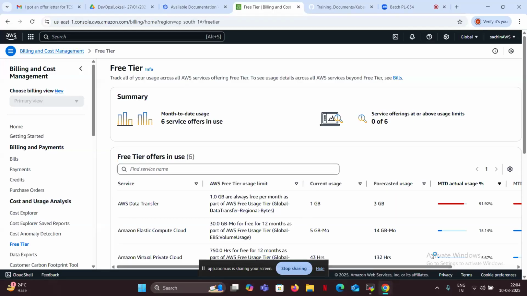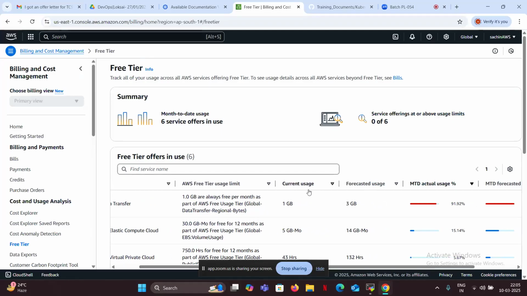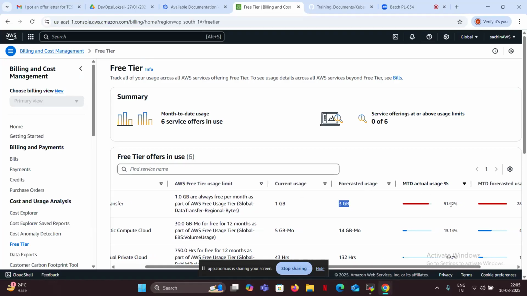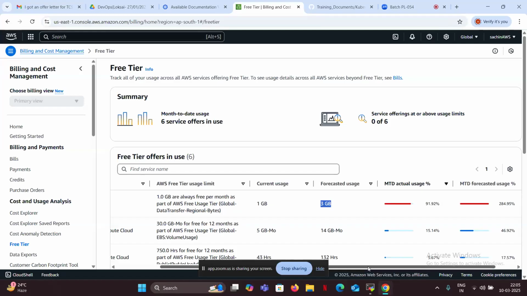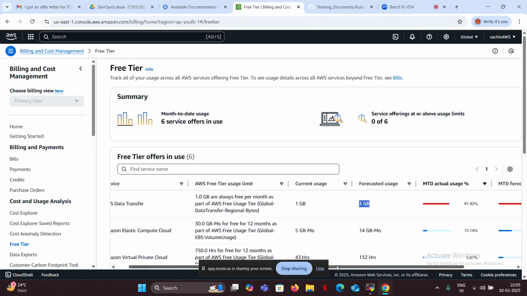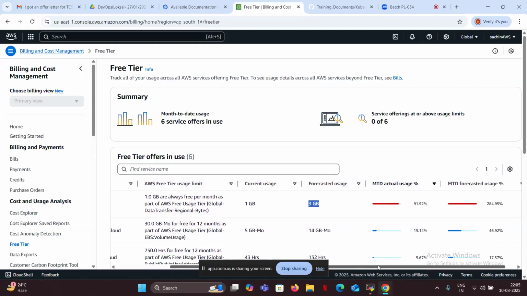Okay. So this is what it is. What can you understand from here? What is this forecasted usage and current usage? I got 1 GB. Then what is this forecasted usage? 3 GB. In this month, if you continue the usage like this, you'll be using 3 GB. That's what they're expecting, forecasted usage. Currently, you consumed 1 GB. So if you're following the same process, they expect you will be using 3 GB, right? Oh God.